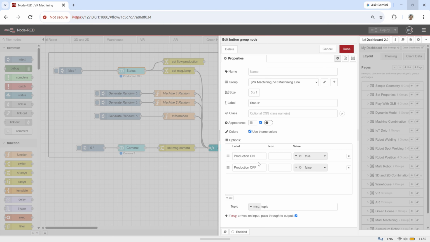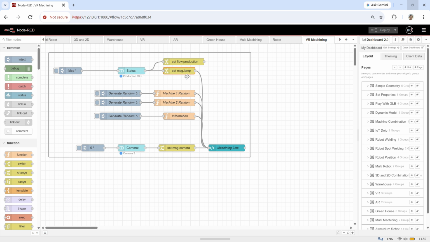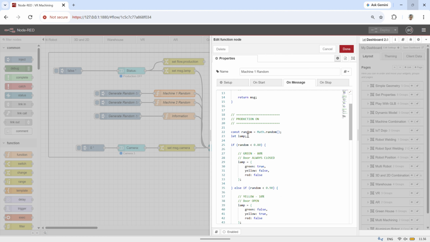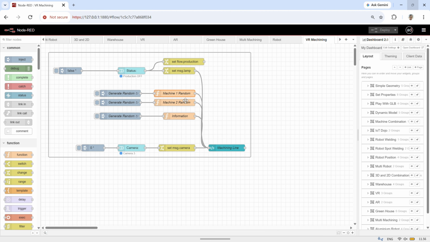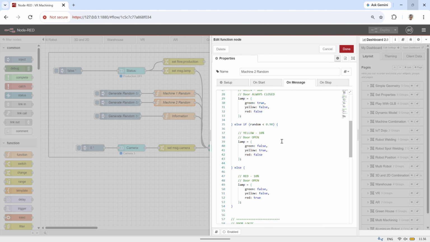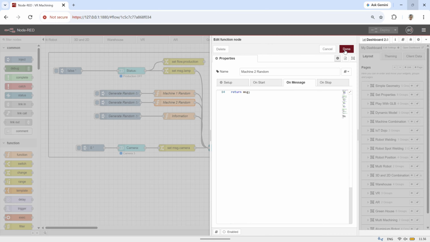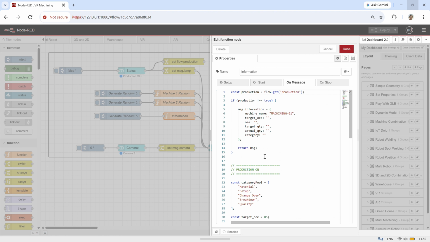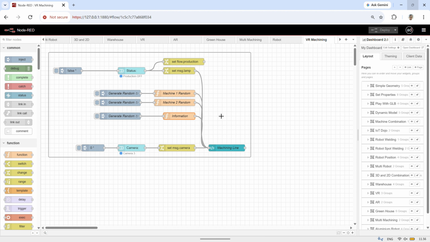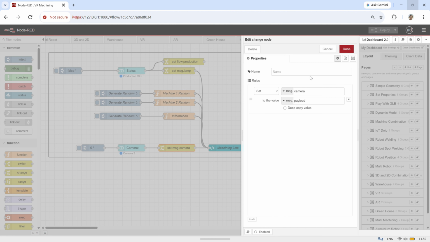Here is the Node-RED flow for this 3D dashboard. First, I use a switch to determine the production status, whether the line is on or off. This status is used to control the lighting in the production environment. Next, for the machine status, such as the tower lamps and the door status of each machine, I am still using random values as a simulation. For a real production system, you can replace these random values with actual triggers or data from a PLC. This means the same dashboard can be connected to a real machine and used for live production monitoring.